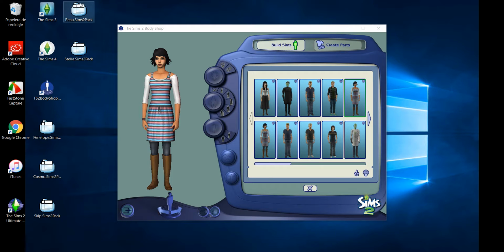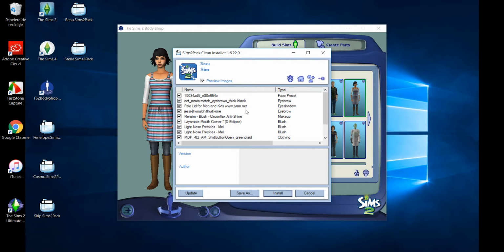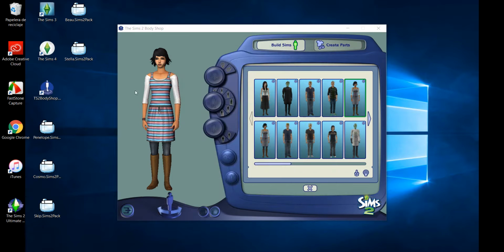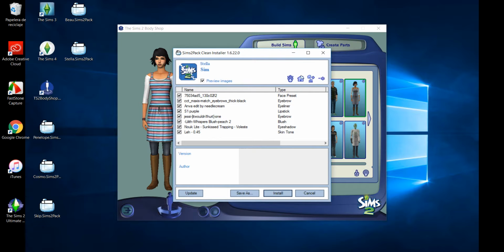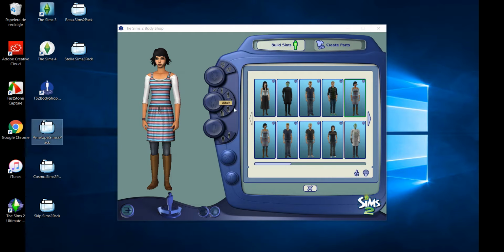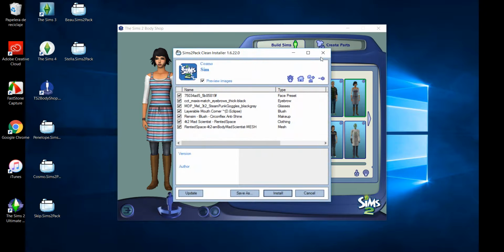Okay, and I'm back, and as you can see right here, you can see the Sims 2 pack of all the Sims I've just packaged using Body Shop. And the way to make sure that these are the clean copies and these are safe to use is to double click and you can see that all the custom content has been packaged along with the theme. So this Stella is correct, this Penelope also correct, this Cosmo also correct, and Skip also correct.